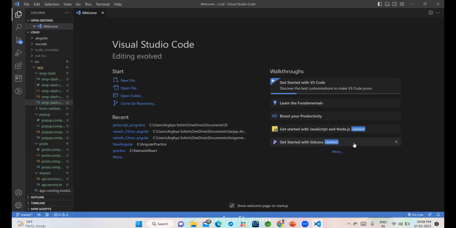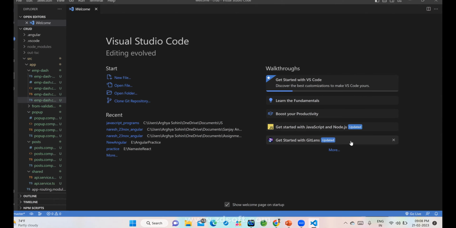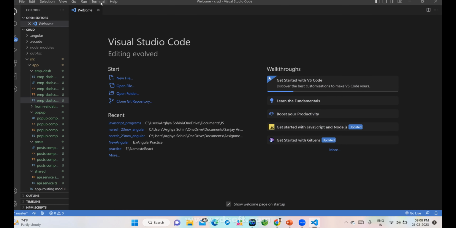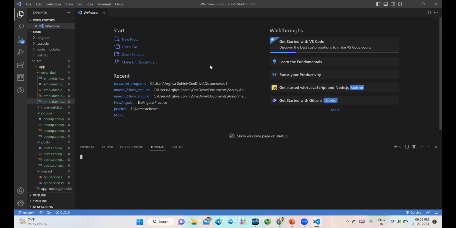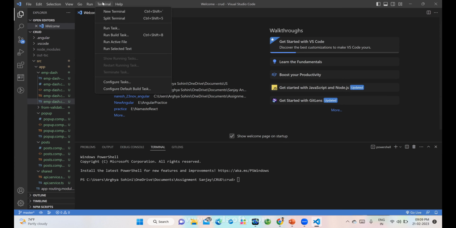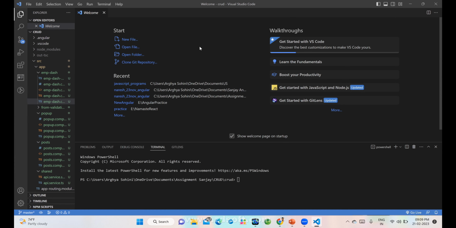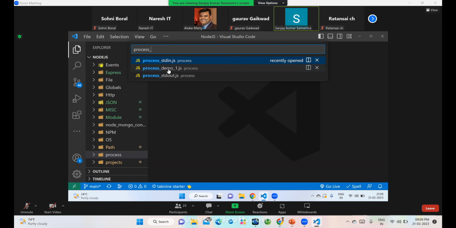Let's say you have a lot of files and you are trying to find a file. The file name is process_demo_1.js. You have hundreds of files. To search for one file, press Control P, then type process demo 1.js. You can search.